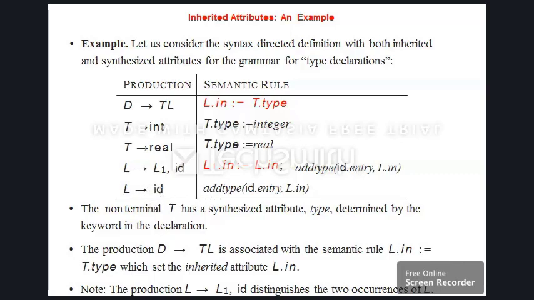L can have the form of ID, with add type, meaning from the symbol table, ID.entry and L.in. We add the ID to the symbol table with the type of L inherited from the type T. The non-terminal T has a synthesized attribute, type, so T.type is synthesized. L.in and L1.in are inherited types, determined by the keyword in the declaration.